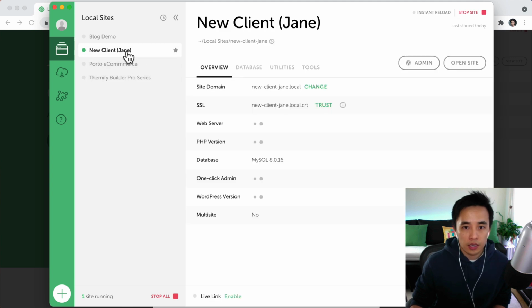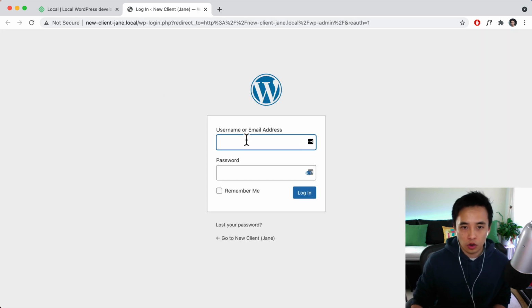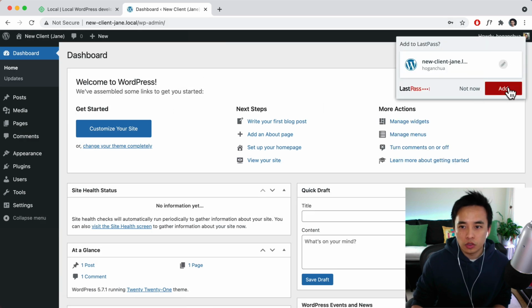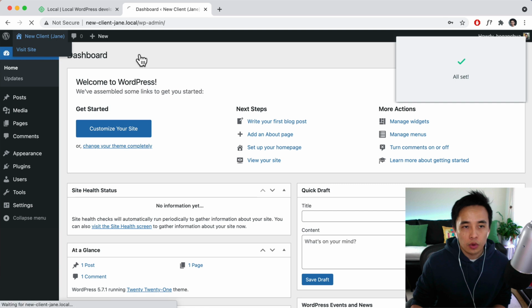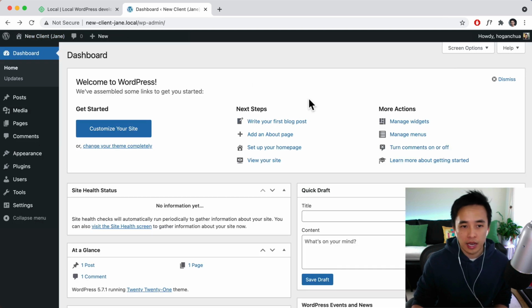So let's click over here, and we can click on admin. So this is going to take you to the WordPress login. So we can put in the username as well as the password that we set previously and log in. Okay, so very, very easy to set up and use. And here we have a fresh WordPress installation where you can actually just start building your WordPress website by following some of my tutorials, which I'll link in the description, or you can follow other people's tutorials.